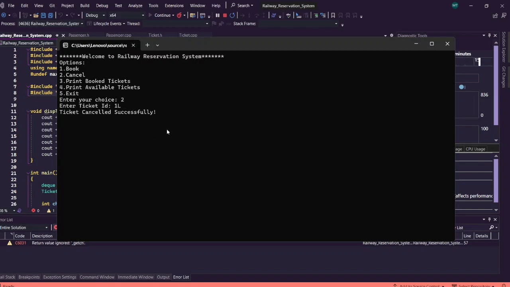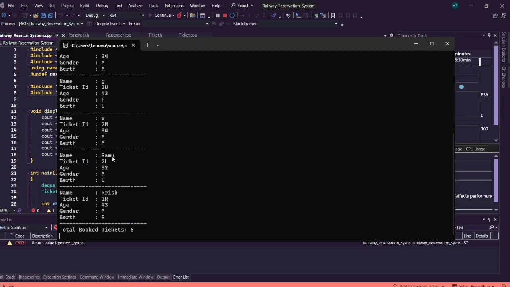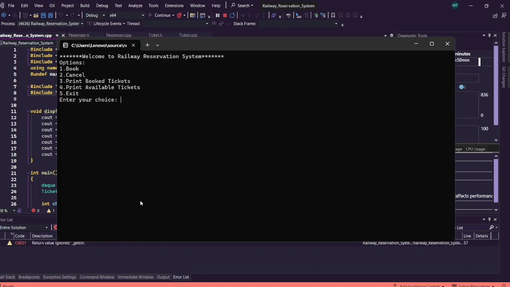1L. Ticket cancelled successfully. Now let's see the magic. See here, Ramu, who was in the rack, is moved to the lower berth, and the person who was in the waiting list is moved to where? Rack. This is the program I have implemented. Now let us see, waiting list is 1. That's it. If you press enter, it will exit.